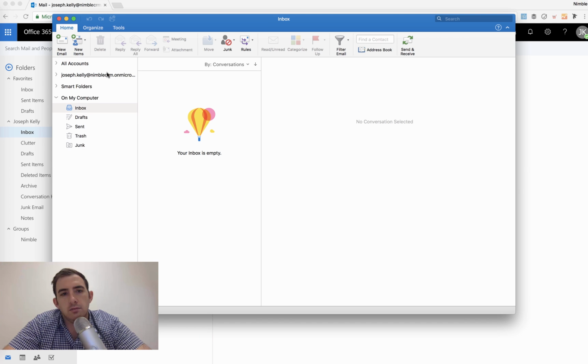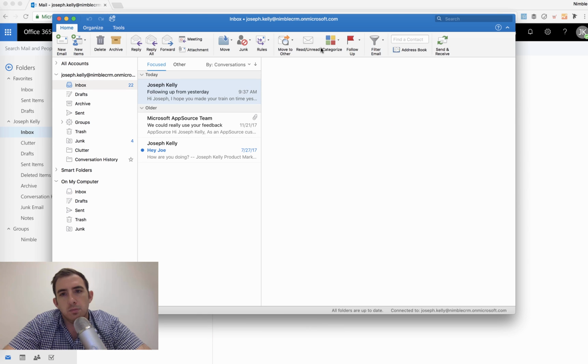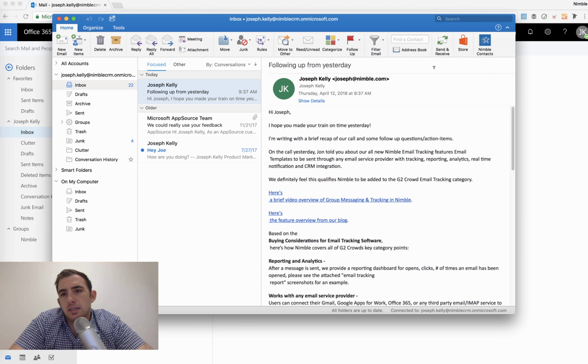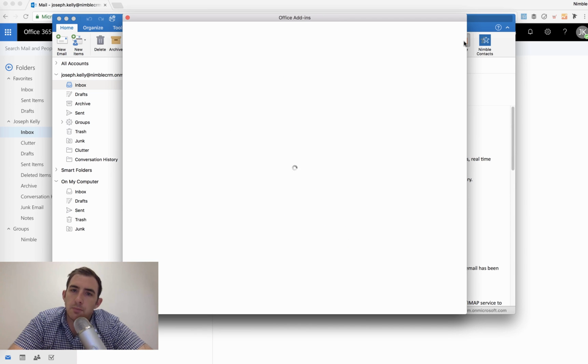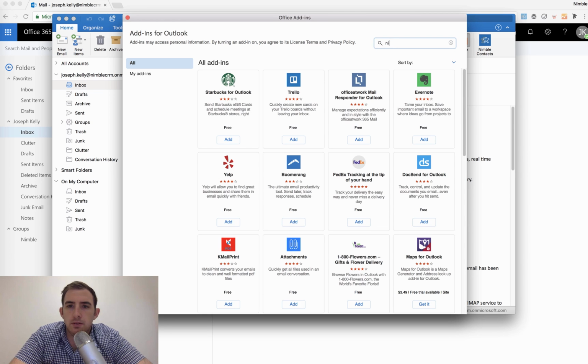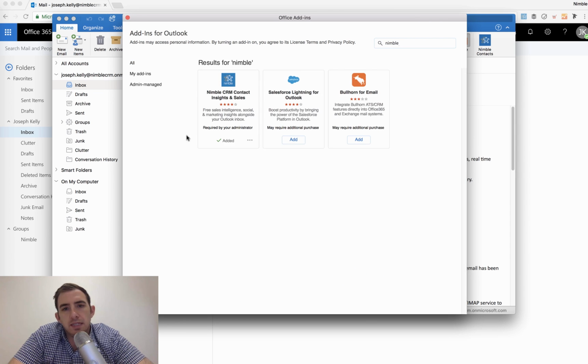you're gonna see what Microsoft calls the ribbon bar across the top. And within this ribbon bar, you're gonna see the store. And you're also gonna see Nimble Contacts after you've added it. So first you wanna go to the store and type in Nimble. So I'm typing in Nimble and I'm just verifying that I've added it. If you haven't added it, you can select this add button to add it to your inbox.